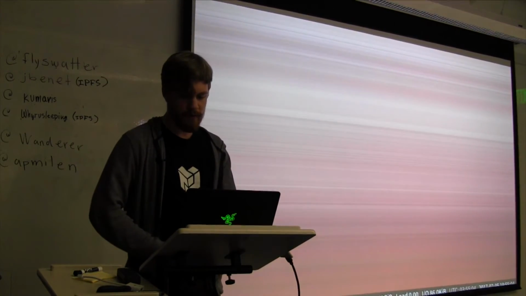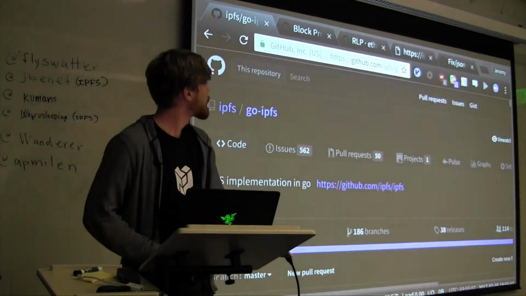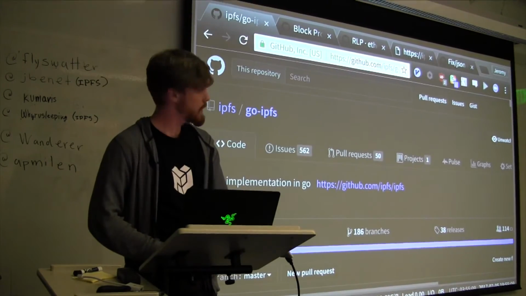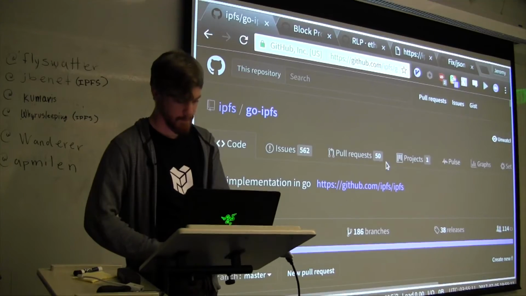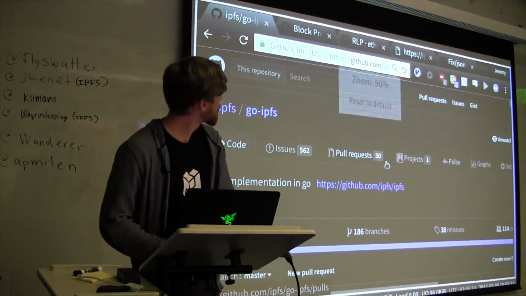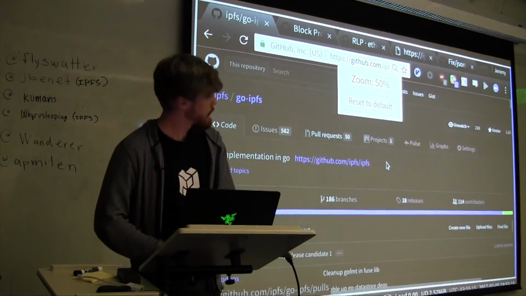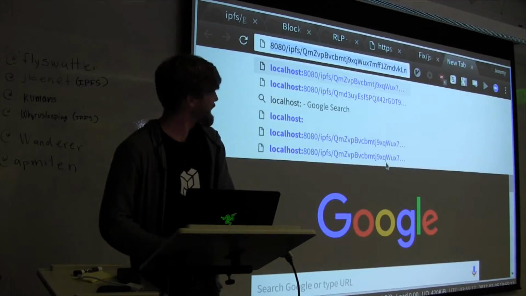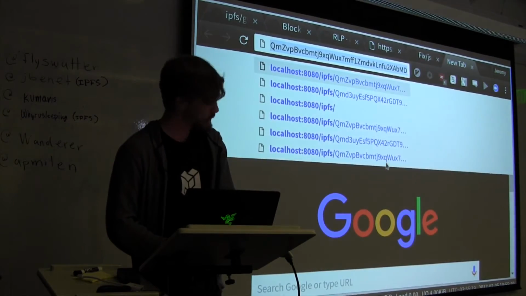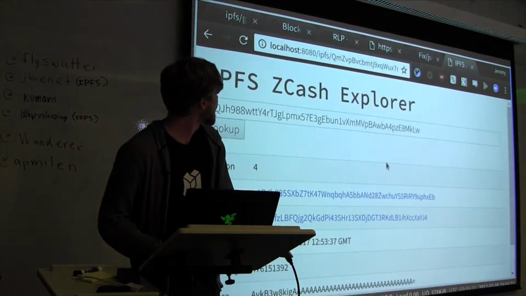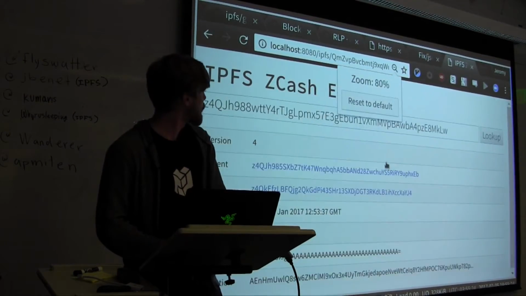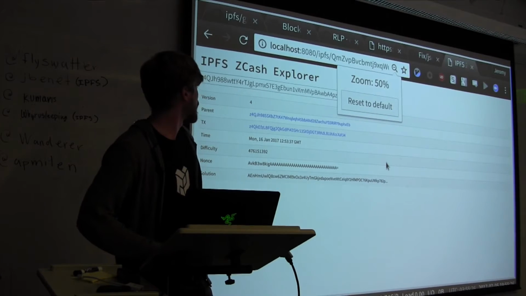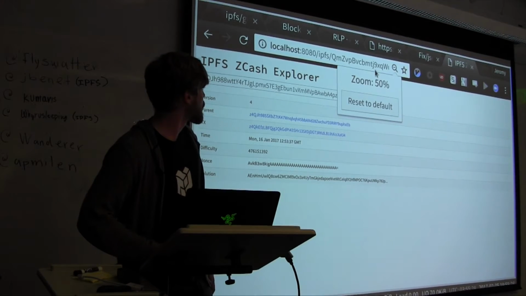Not remembering how to do mirrored screens is very strange. Wow, that's big. Chrome, you can chill out. Oops. All right, so we're going to go to the hash that I just generated and shrink it down a little bit. So we have Zcash Block Explorer. No, don't reset it to default.